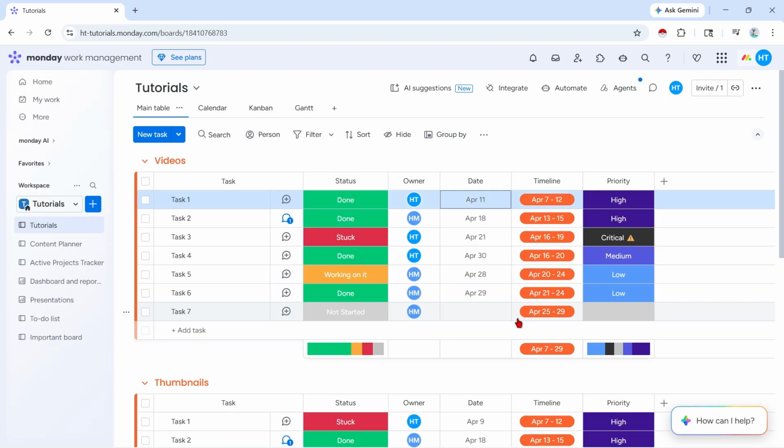You can also improve formatting visually by organizing columns properly using color-coded status and applying conditional formatting or automations where available. Proper formatting makes your boards easier to read and helps teams quickly identify important information. And that's how to format cells in Monday.com.